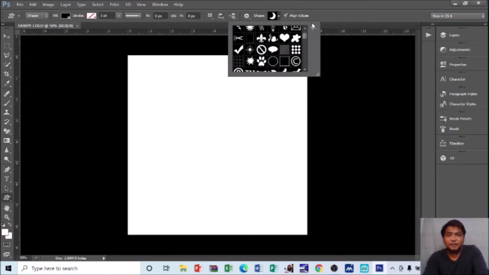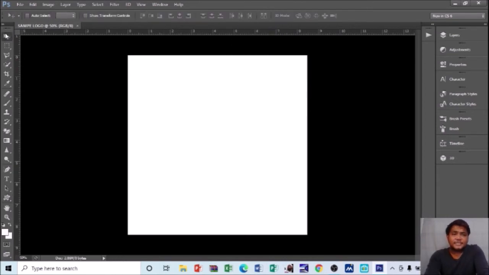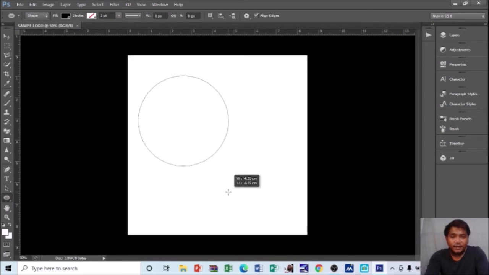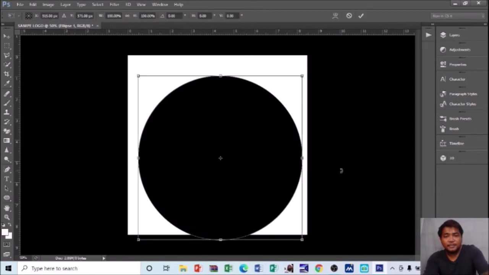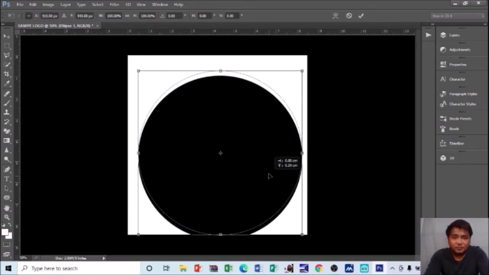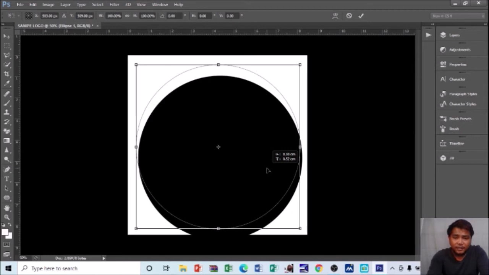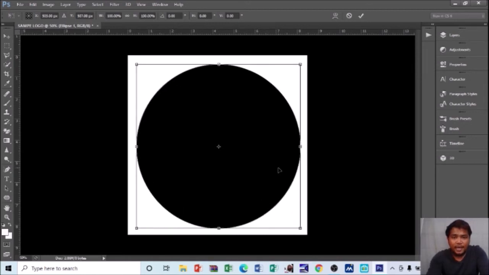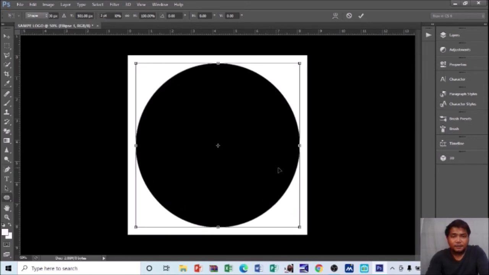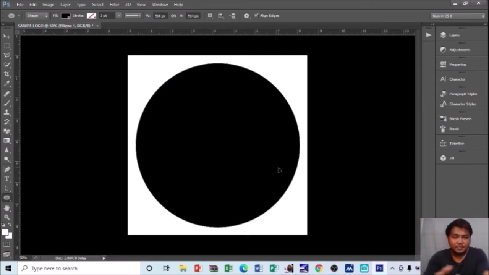But this time, we're just going to make a simple logo. Alright, and I'm going to choose the ellipse tool. There you go, we have the ellipse tool. Shift and drag left click. There you go. Okay, Control T, that means transform. Then align this one, drag this one down again, drag this one again. Alright, and align it. Enter. There you go. This is our simple logo.